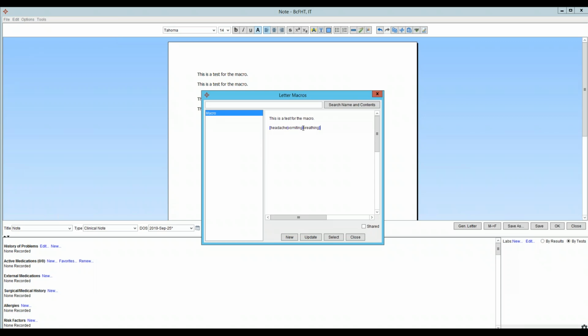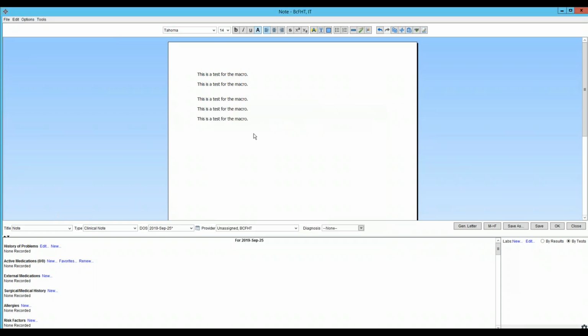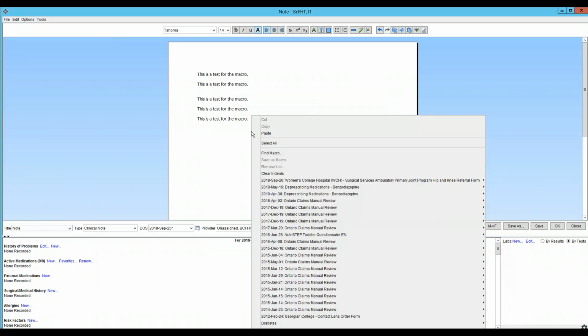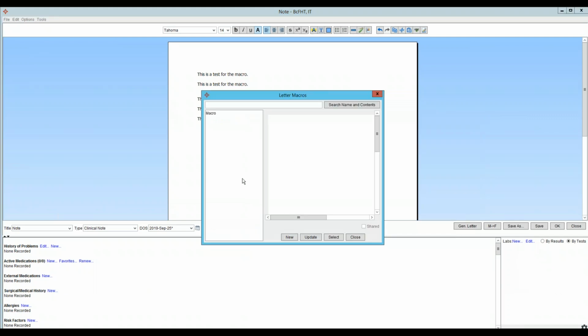So in between, what I did was I put in a bar. That is located above your enter key with the backslash. You just have to hold your shift and the little pipe. So once you have that, we have this in our macro. We just want to hit update to save.